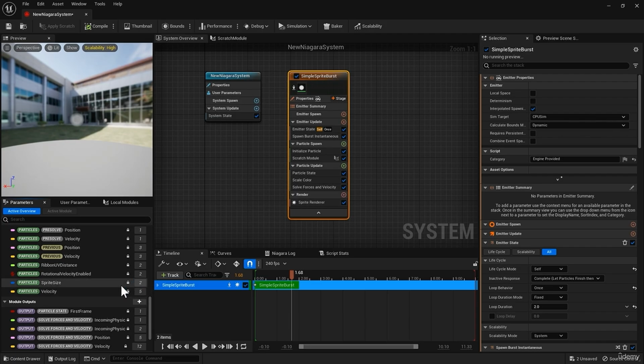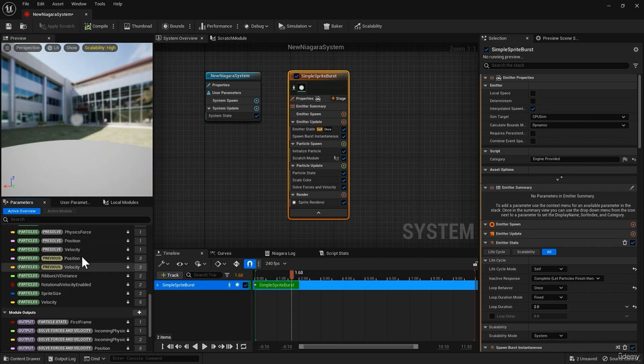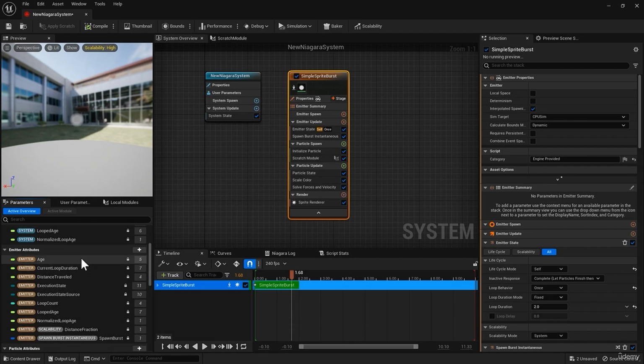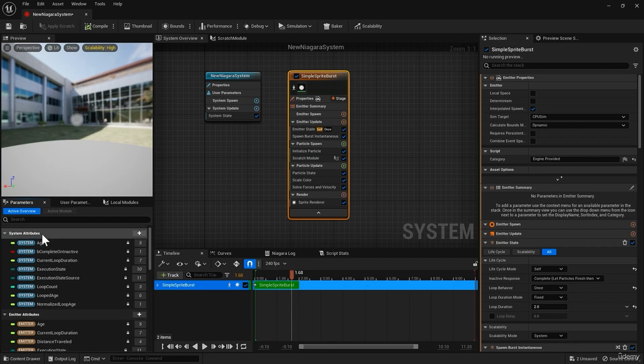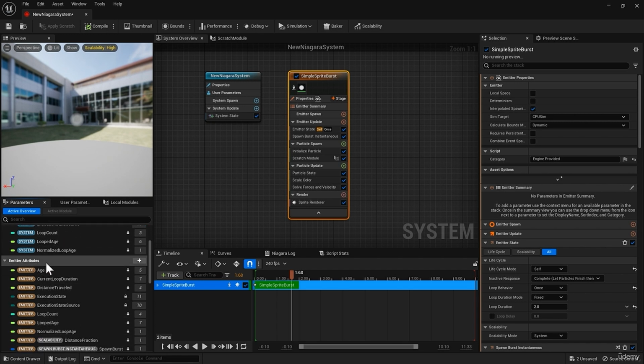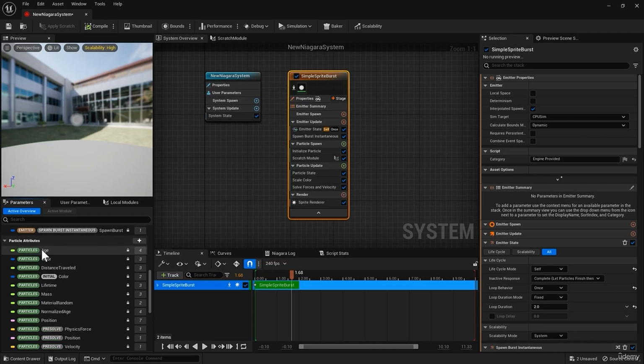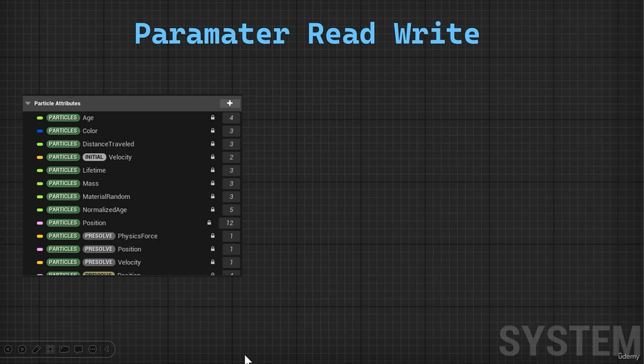After knowing that, let's look at this parameter map again. If I scroll up, you can see for this system attribute, these are all the variables under the namespace System. It has a variable called Age. Inside of this emitter attributes, it also has a variable called Age. And for particle attributes, we have the same thing. So that's the first important thing that you need to know when creating a custom Niagara module: all the variables can be categorized by different namespaces.